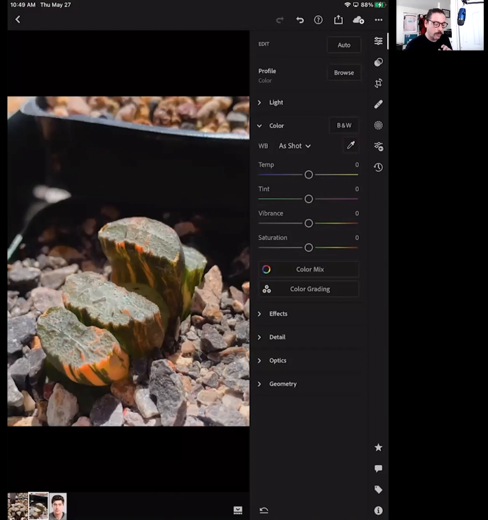So vibrance adjusts colors, it makes them stronger or weaker without affecting skin tone as much. And saturation is just your broad stroke. It increases all color strength or decreases all color strength. So generally, if my color gets a little too intense from the contrast that I add, I might pull the saturation down and bring the vibrance up a tiny bit to make up for that broad stroke.